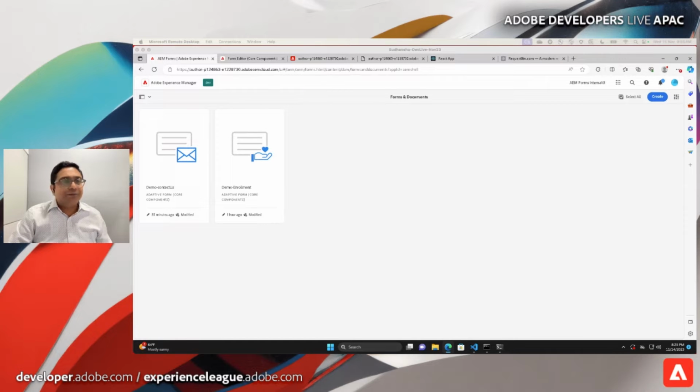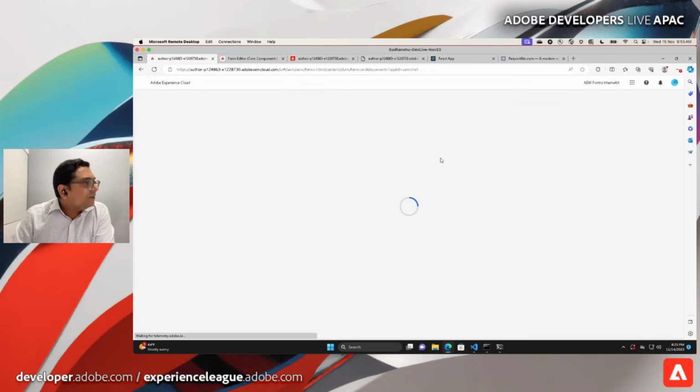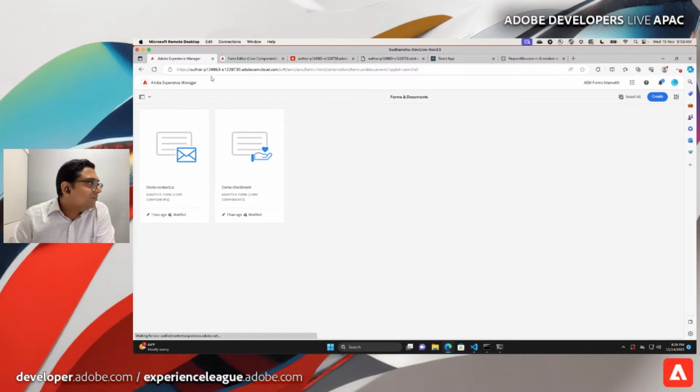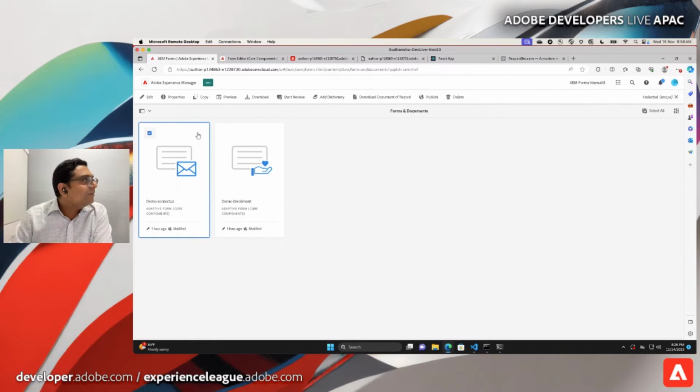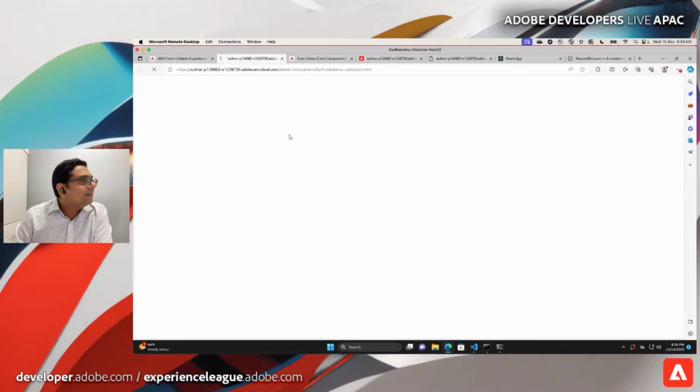So starting with the demo, I'm starting with the form management UI. It lists down all the forms that are available on your environment. I'm using my cloud sandbox to develop the forms. For this particular demo, I've created an initial form. So let me go and edit it.